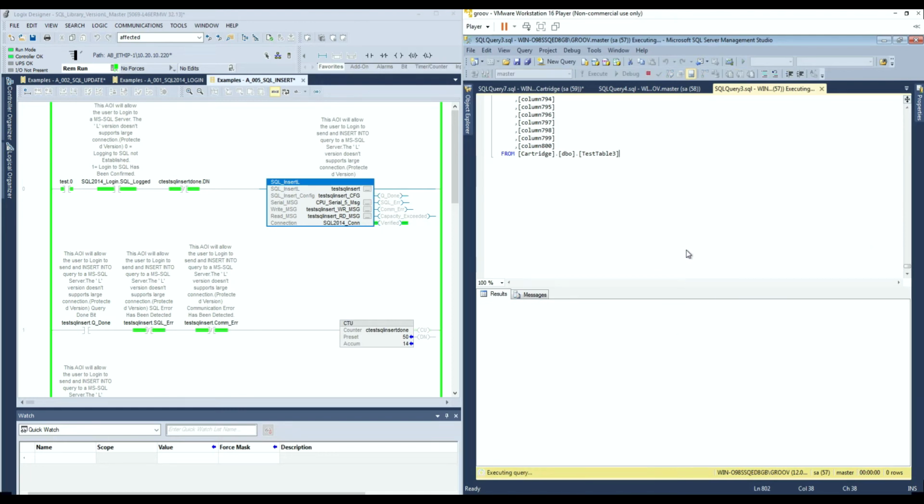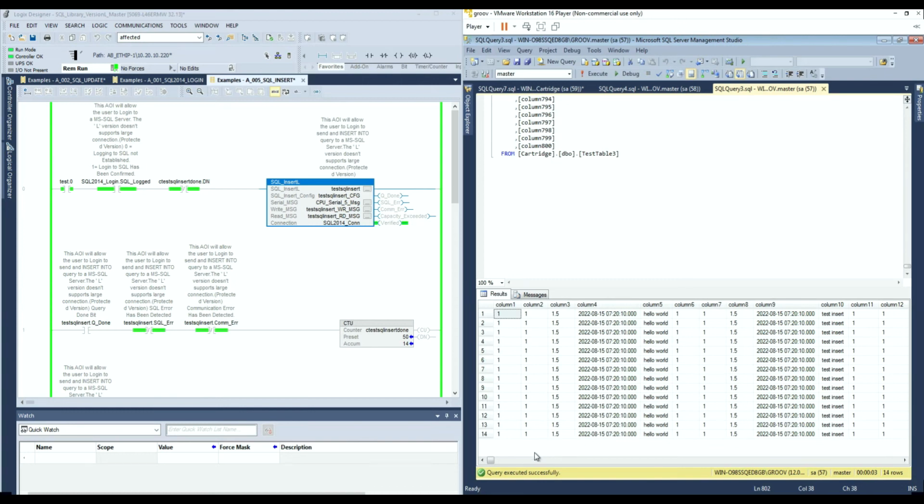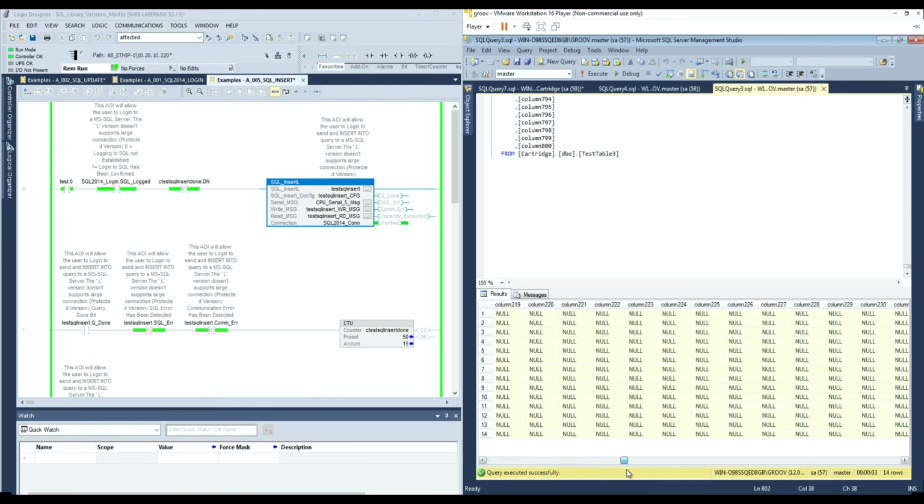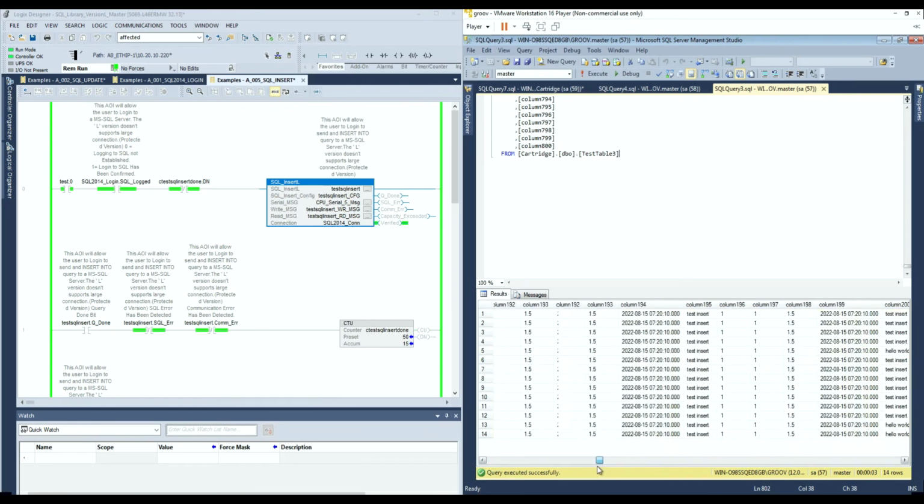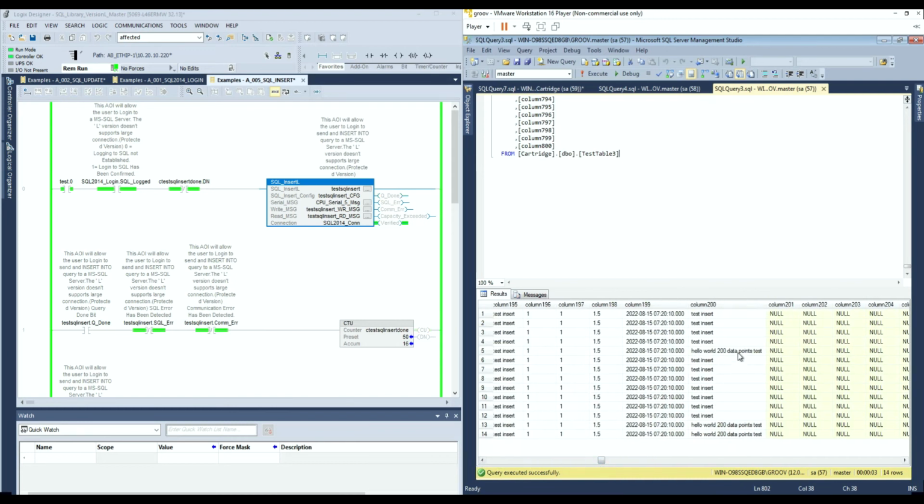Oh, that just went too fast. And you can certainly see it right there that we have that being changed. So we're going right now one every second. We're logging 200 tags every second.